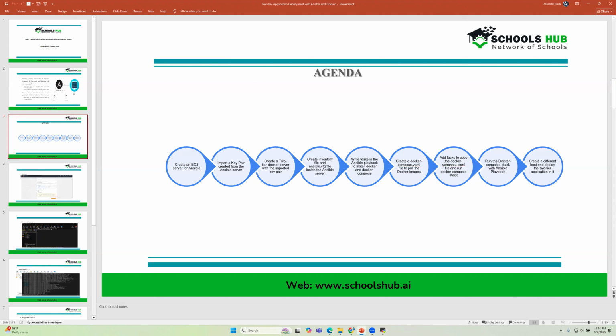And as I show you, like I delete the previous instance and create a new instance. I would run the Docker Compose stack with the Ansible playbook, and we create a different host and deploy the 2D application in it. And every time we delete it and we add it into the host and run the playbook, that's how we get all the same thing our application is running.